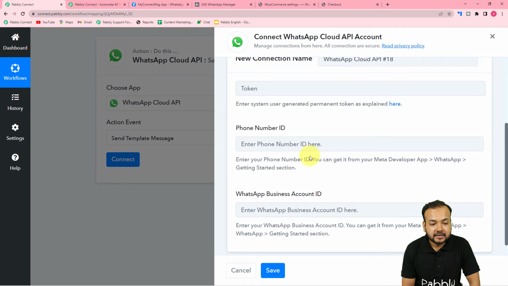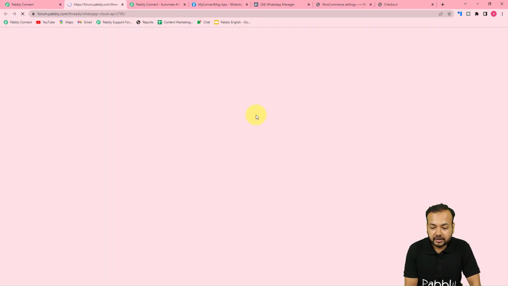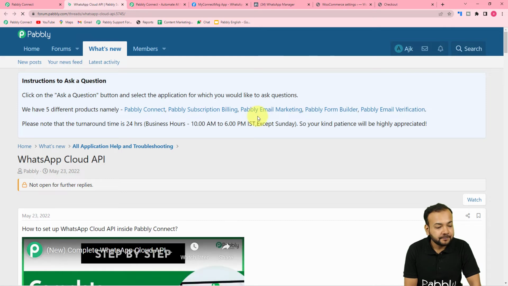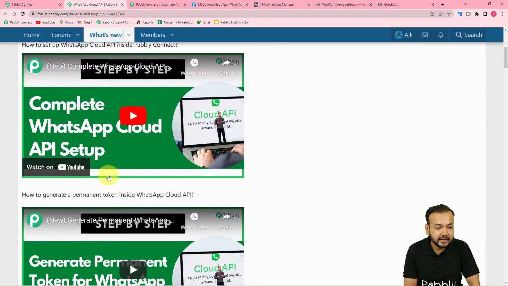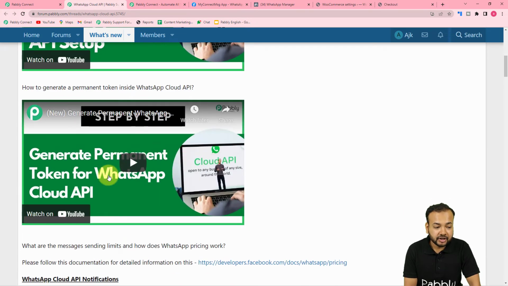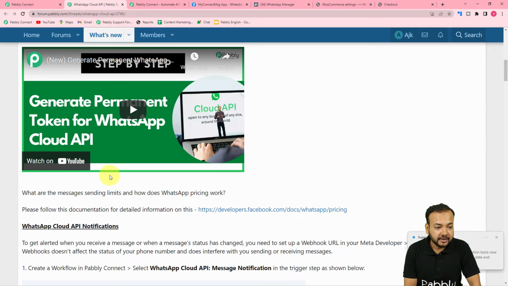So here it is asking for the permanent access token of the Cloud API, the phone number ID, and the business account ID. So guys, if you want to know more about these things, you can click on this word written in blue, and you will reach the forum page of Pabbly. And here you will find these two videos. First is for the complete setup of Cloud API inside Pabbly Connect. Second is for generating the permanent token of Cloud API.